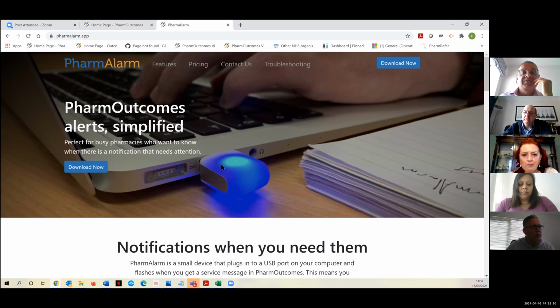We also have this device which is a flashing light. In the pharmacy I work in, I've got this on the extended cable that comes with it, and we've stuck it onto the side of the PMR monitor. So it's kind of in your face. It'll just start to flash. We're getting quite a lot of DMS referrals since that service went live.